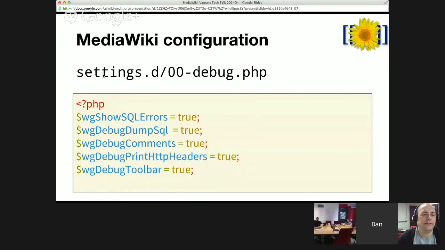So in the settings.d directory, you just make PHP files that are snippets of configuration like you would normally put in your LocalSettings.php file. And when the wiki runs inside Vagrant, it will pick up all the PHP files in that directory and run them in alphanumeric sort order. So you may see things in there. If you need to put things in order, you can do the 000, 001, 002 sort of trick to order them.